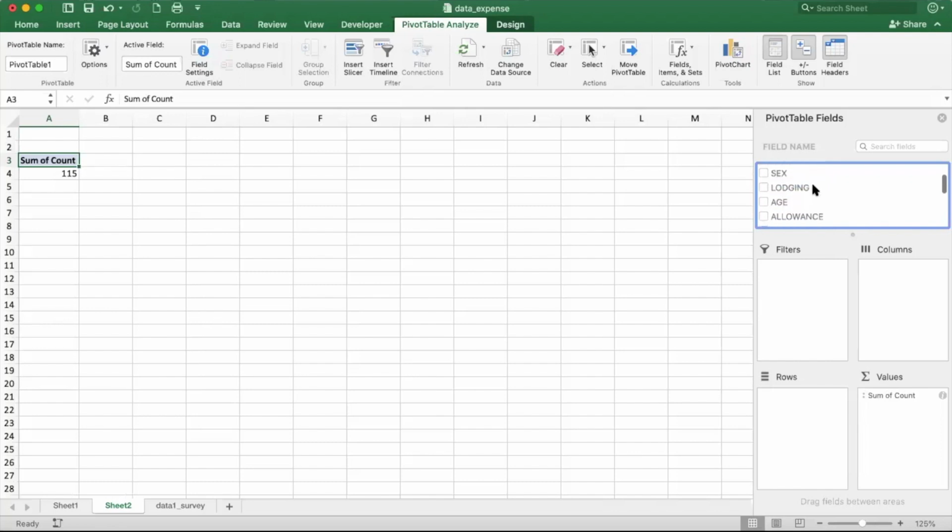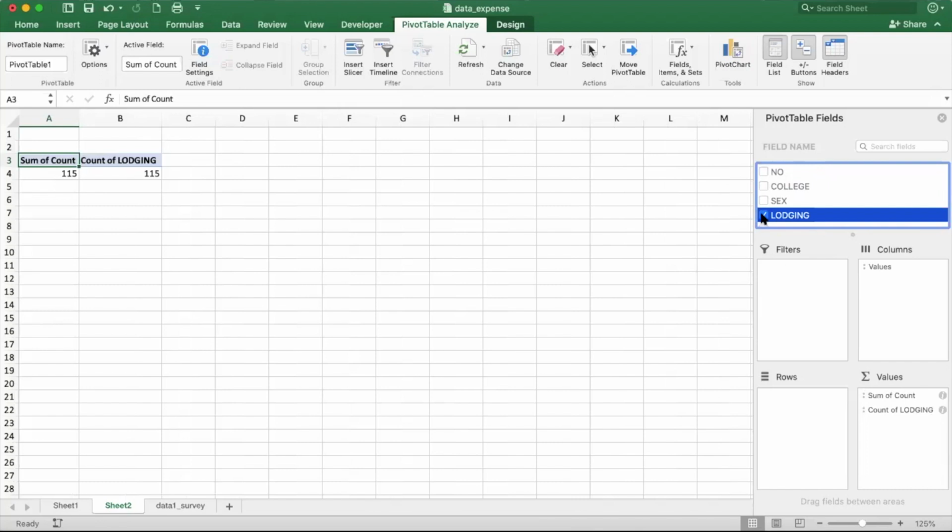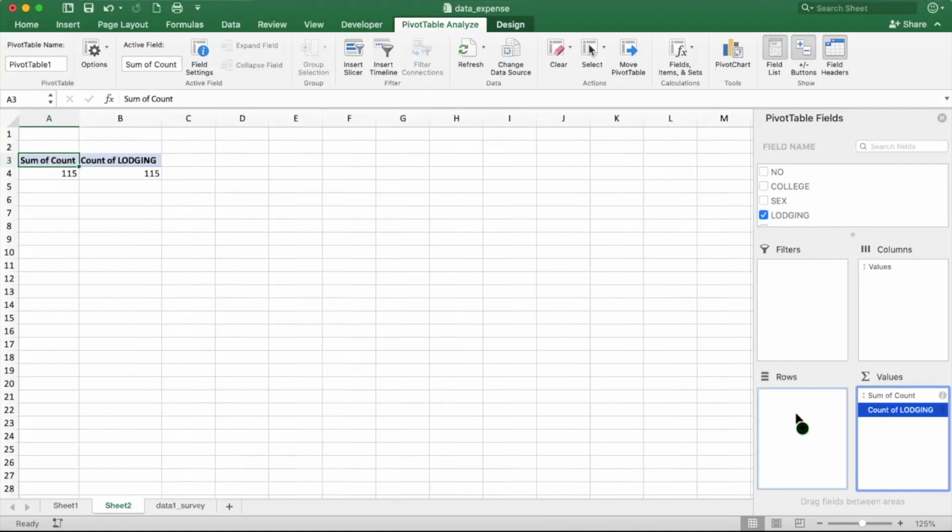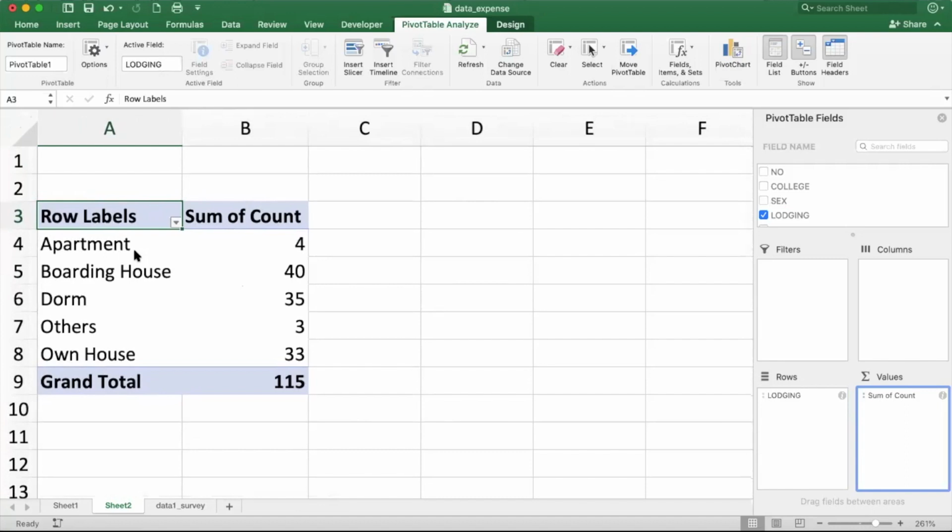So, let us first check this one, lodging. You need to move the lodging to rows. So, this is called the frequency table. It counts how many live in an apartment, boarding house, dorm, others, and own house. That is how the frequency table works.